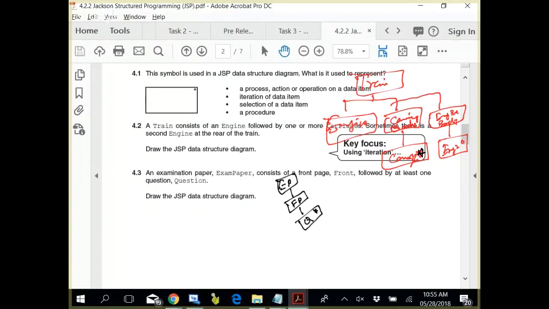Otherwise, if you form it this way, the exam paper is made up of a front page, then you would have to put a question body, and then in that body you would have to put questions. See, in this case you would have these two the same, and then under question body we have multiple questions, or you can put it this way. When we put it this way, the need for this body is eliminated automatically.